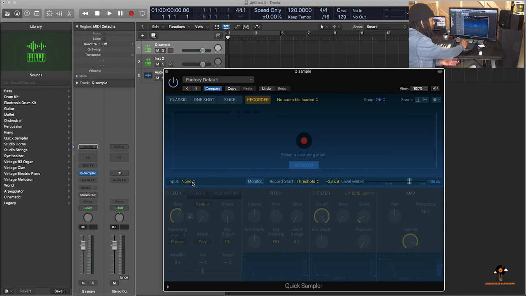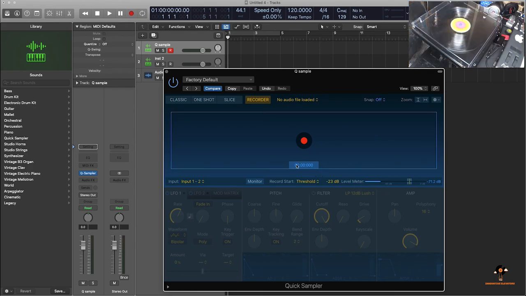It should have chosen that input, but it didn't. So what we're going to do is put input 1, 2. That should be my turntable, which I'm getting a signal from right now because the turntable is spinning. Once it passes this threshold right here, it's going to begin to record. So we have a record here spinning.